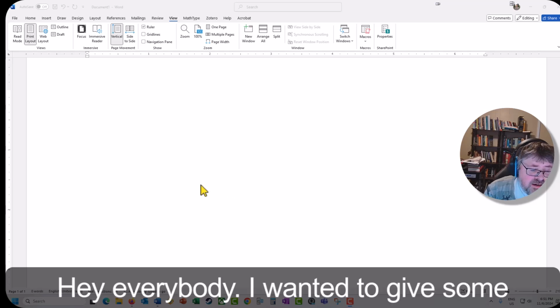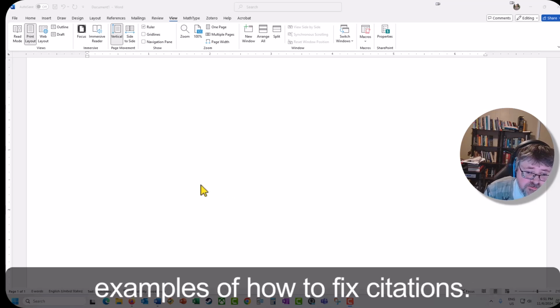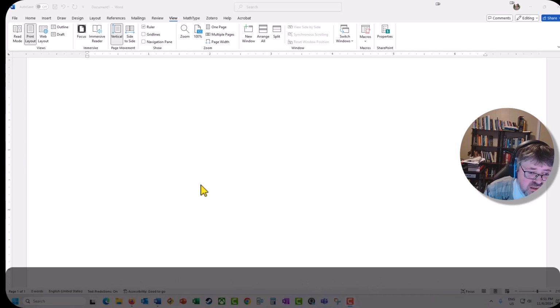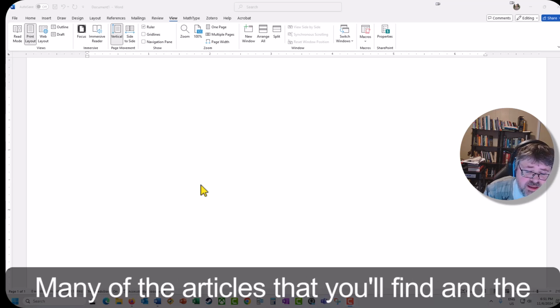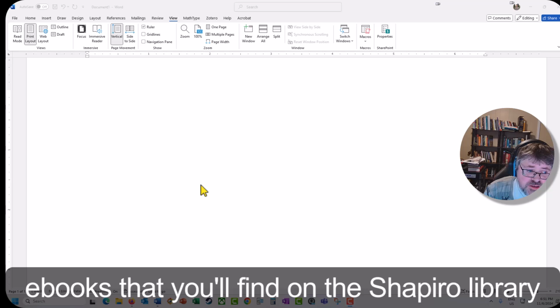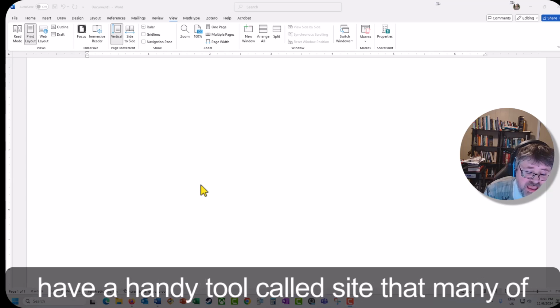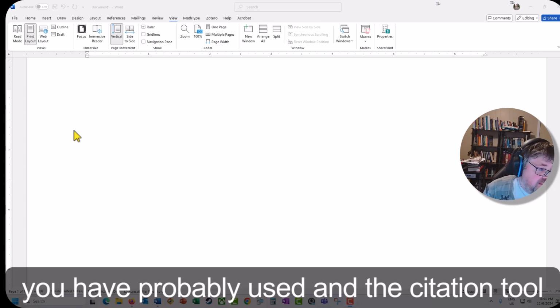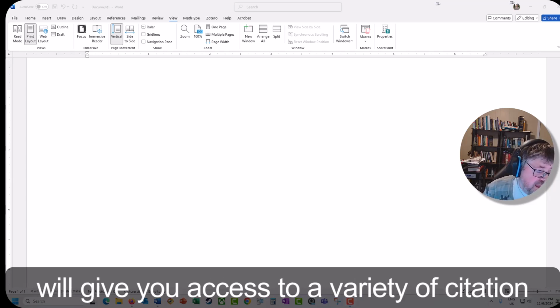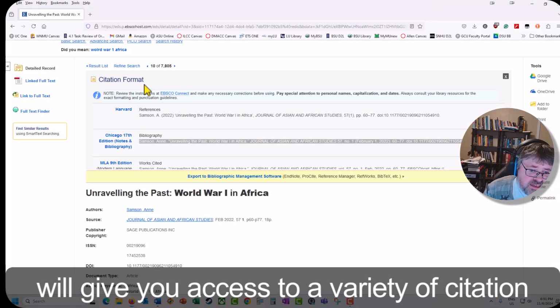Hey everybody, I wanted to give some examples of how to fix citations. Many of the articles and ebooks that you'll find on the Shapiro Library have a handy tool called Cite that many of you have probably used. And the citation tool will give you access to a variety of citation formats.